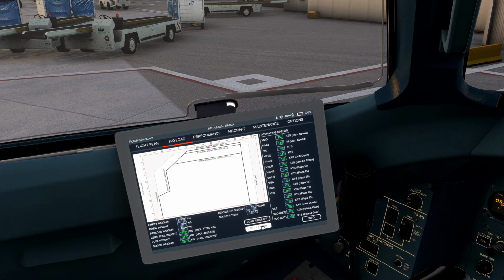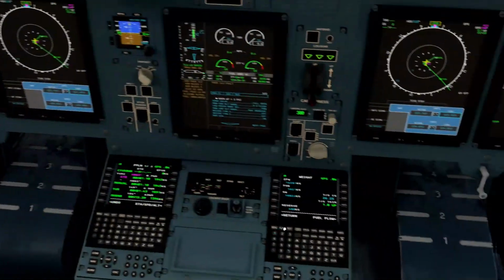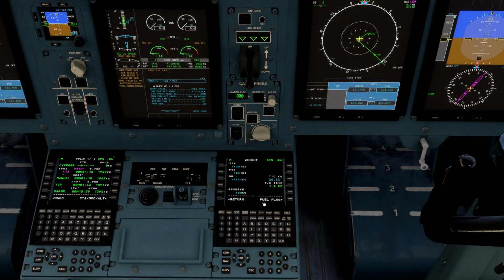Set the takeoff trim. We're going to be 1.0 up. That goes to the FMS also. There's our numbers, now all in place. Looking good. Reserve fuel 600 kilograms. Takeoff trim 1.0 up.